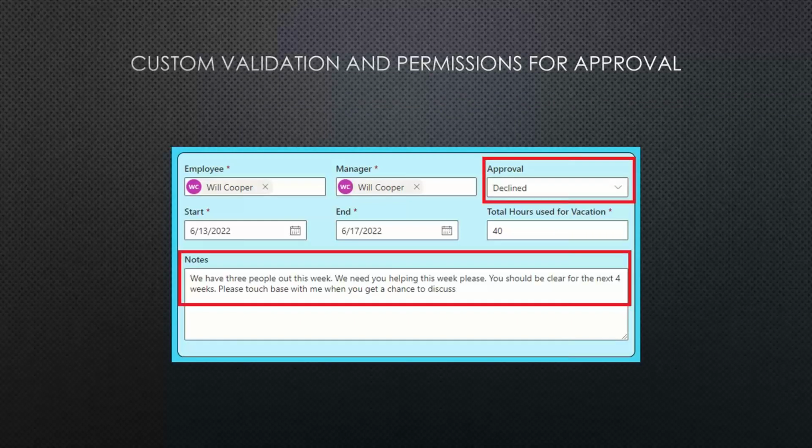And then in the form, we need to incorporate some custom validation, especially as it relates to approval. We wouldn't want something silly like somebody approving their own vacation request, so we need to secure that and make sure that only the manager is doing that. Also, if for some reason a manager has to decline a vacation request, we need to validate the form and make sure they enter some notes to explain why, so they can circle back to the employee, who can then make another vacation request for a time that's going to be approved.